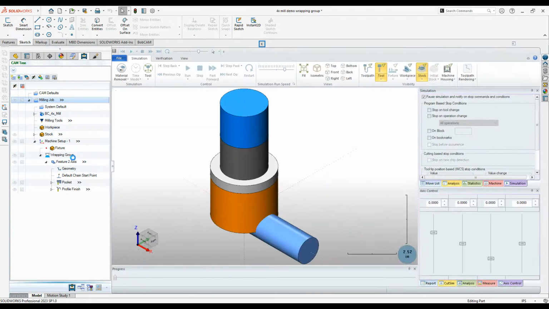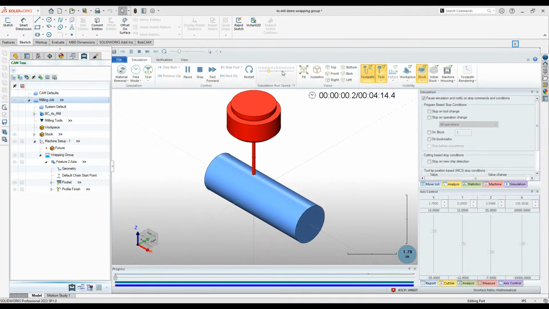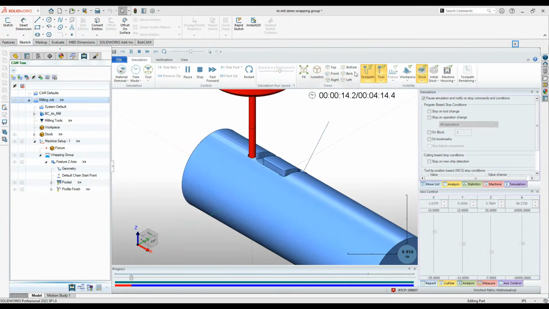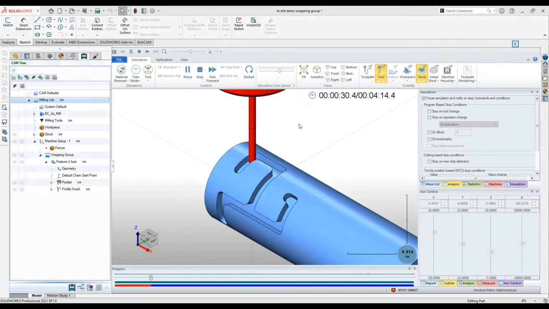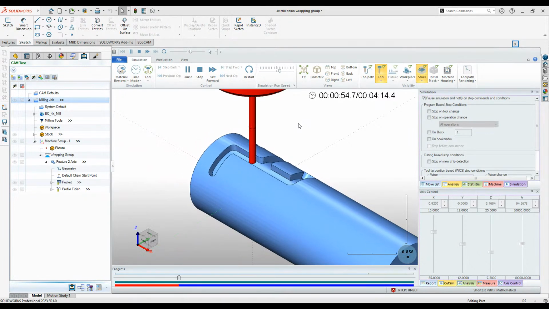We're just creating what's called a wrapping group under the machine setup, and then doing a 2-axis feature under that wrapping group to project that 2-axis cut around a rotary table for a 4-axis milling operation here. Very simple, straightforward.